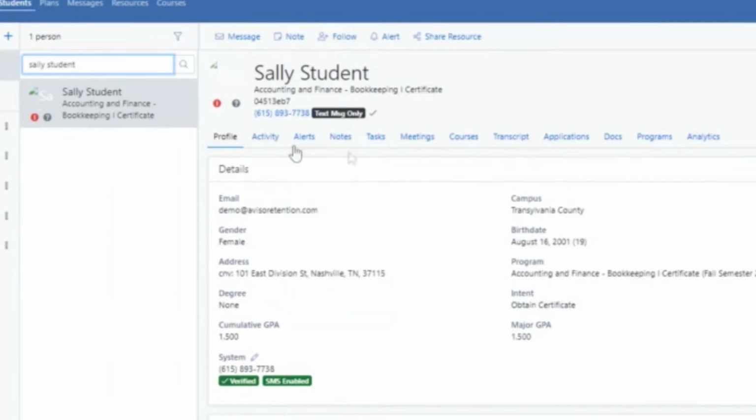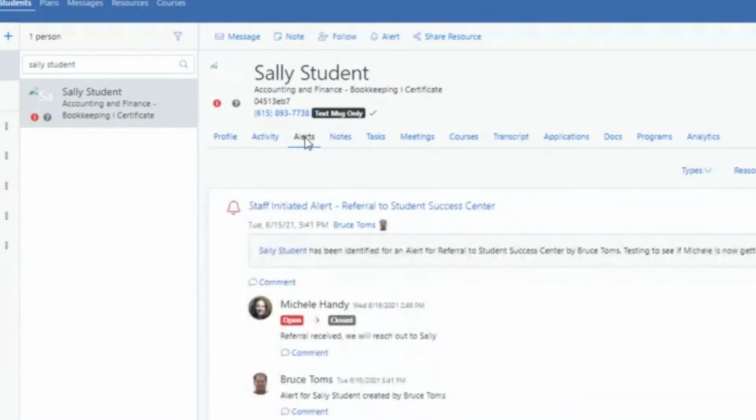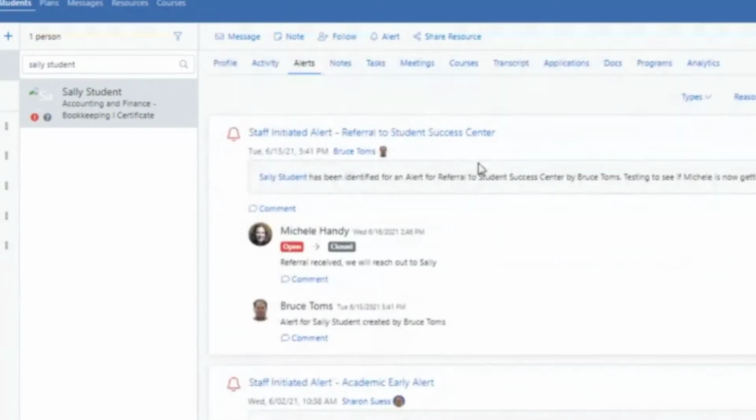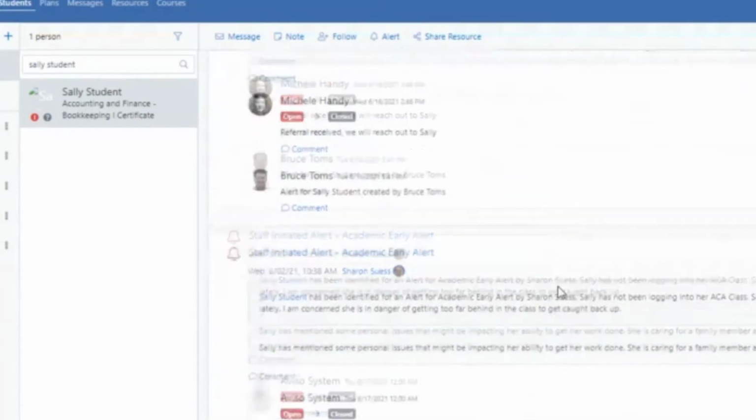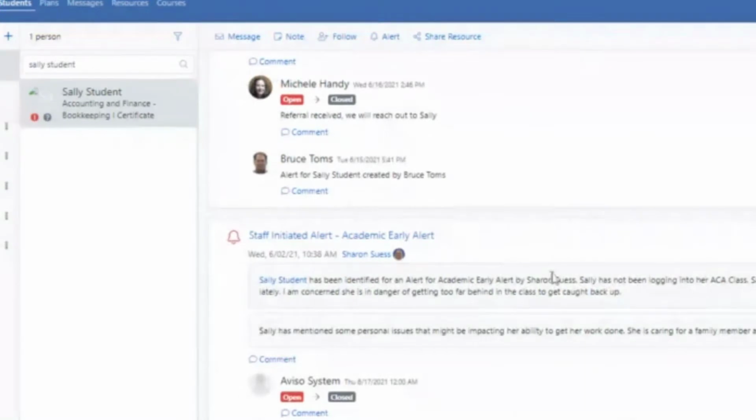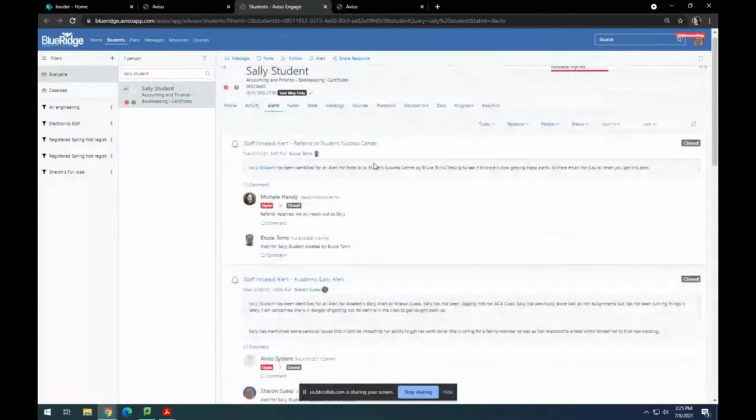You're going to see several options here at the top. One of those options is going to be the alerts. So we just previously talked about the academic early alert and the other staff initiated alerts that you can use. You'll be able to see on this list where several other faculty members have been testing several things with Sally's student. We've had some tests with the Student Success Center and some things like that. So if this student was one of your advisees or was within your class, you would be able to see certain notes that were written about this student or alerts that had been filed on them. So that's the alerts tab.